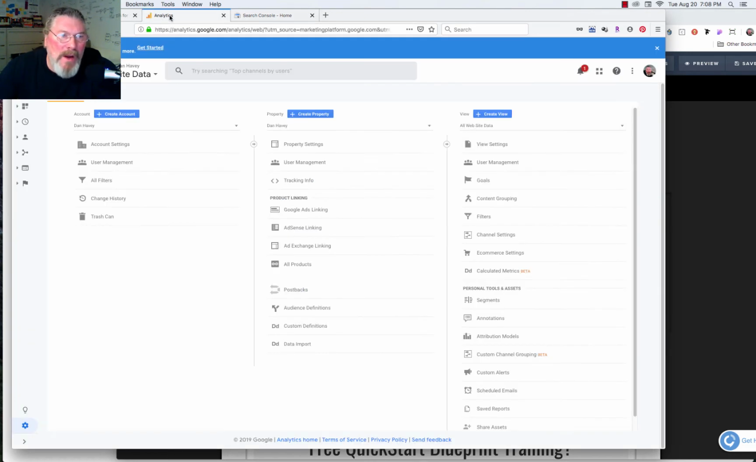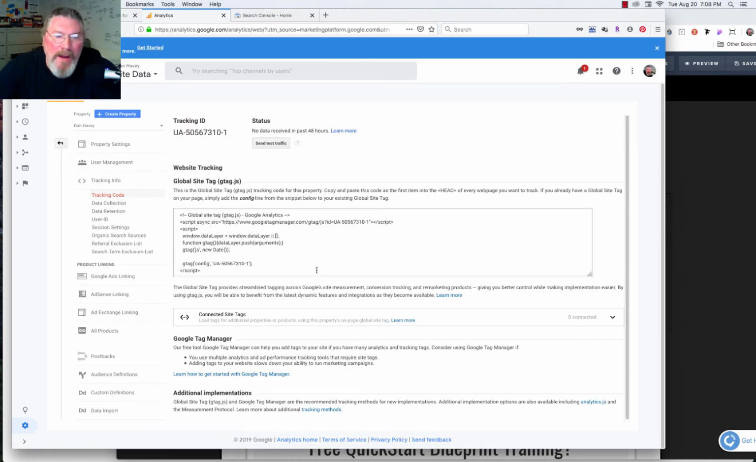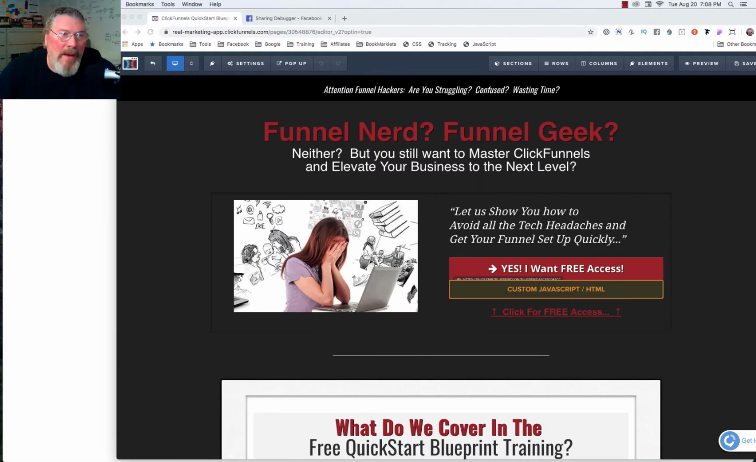Then you also want to go into Google Analytics. Go into your admin, account settings. We want to come over to tracking info and tracking code, and you want to grab this code right here after you get it all set up. Again, there's a little bit of work to get it set up, but just Google it and you'll find videos on how to do it. So you're going to copy that out of there, and then we'll close that out.